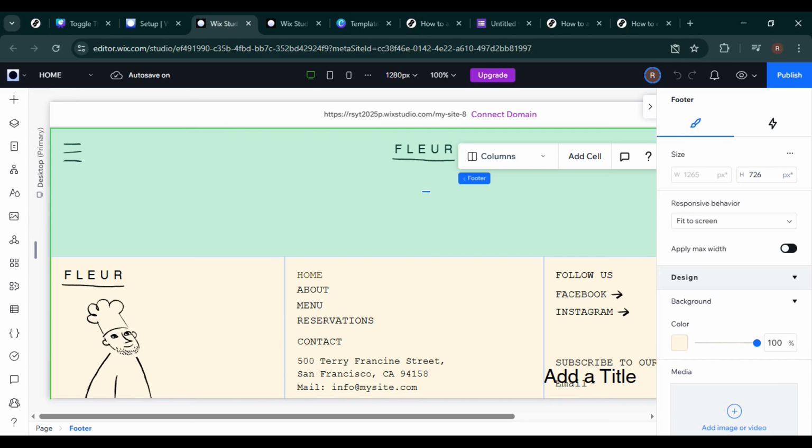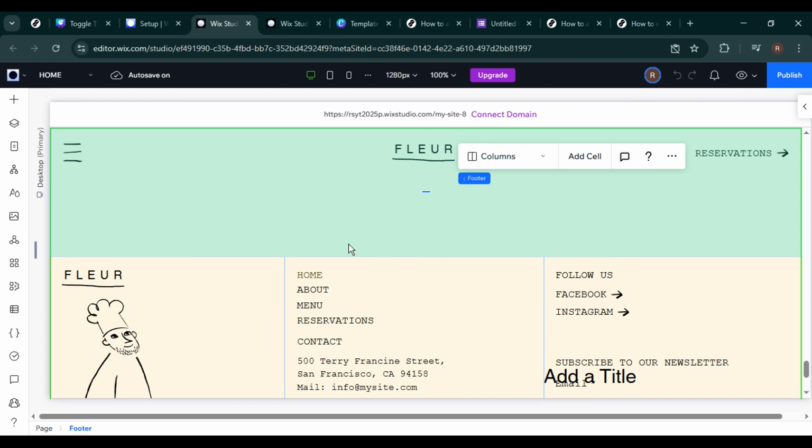First, open your browser and go to Wix Studio. Log in using the Wix account that manages your website. Once you're logged in, you'll see your dashboard with all your sites listed. Select the site where you want to edit the footer and click Edit Site to open the Wix Studio editor. Give it a moment to load completely so all elements appear correctly.